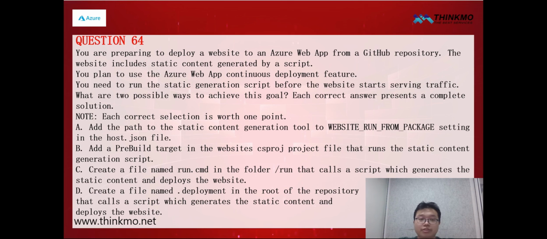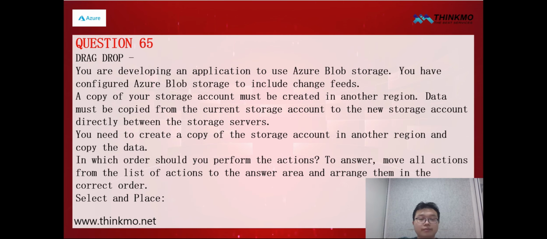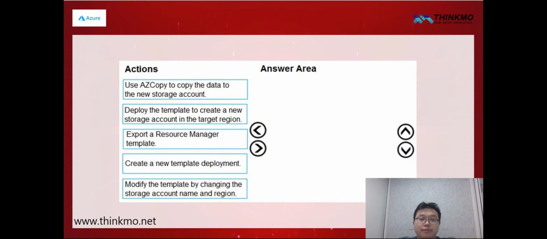Next, we have question 65. Question 65 is another drag and drop question. Here's how this drag and drop question goes. In our scenario, we are performing cross-region replication of a Microsoft Azure Blob storage account, including change sources, and we need to copy data directly through the storage server. So what exactly do we need here? This question is like this. For this drag and drop question, we need to arrange the steps in the correct order. The requirement is to sort them correctly according to the sequence.